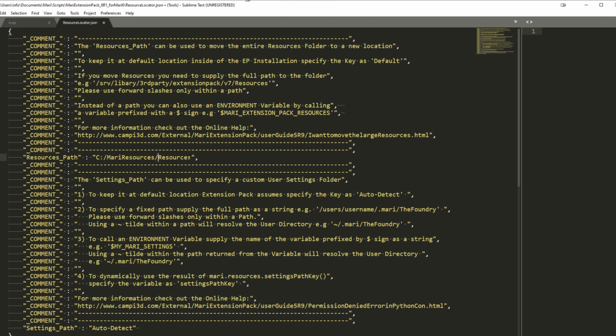You can also supply this location dynamically via an environment variable by specifying a $ symbol followed by an environment variable name.